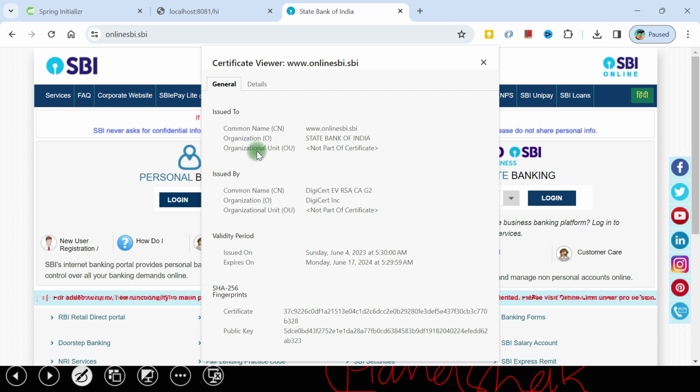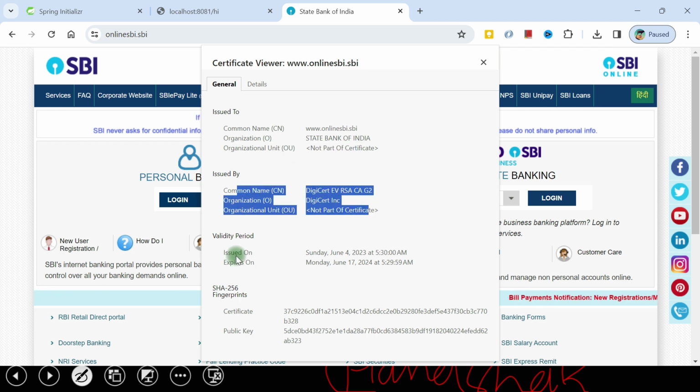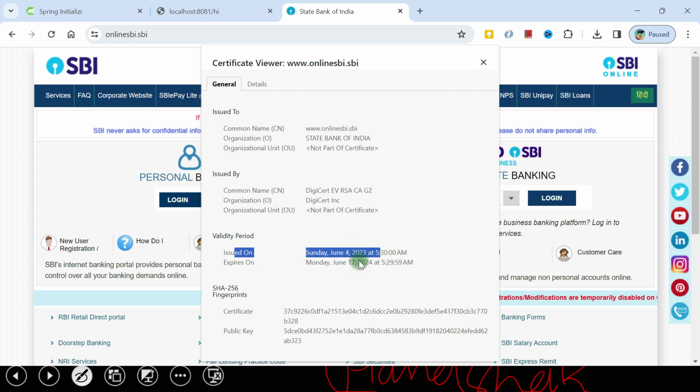So for testing purposes we have created that one, but when we deploy this service on a server and actual users are coming in, then there is a set of processes that you have to follow to get that keystore. In the same way, you see for online SBI, this is the information: issued to common name, organization unit, issued by authority, DigiCert certificate. It shows the validity period, till when it is valid, and this is the fingerprint, like certificate and public key information.